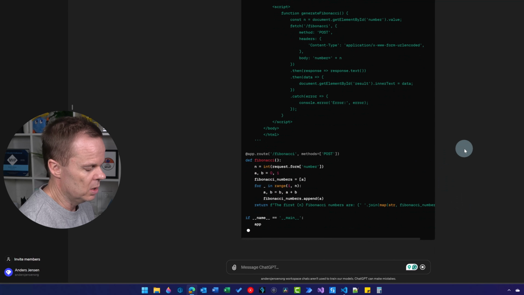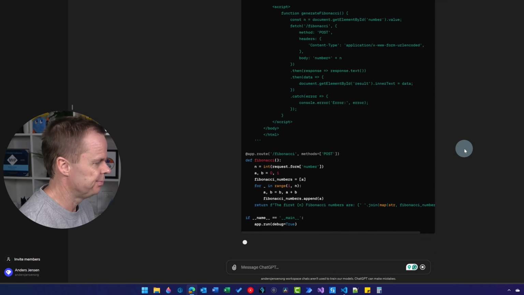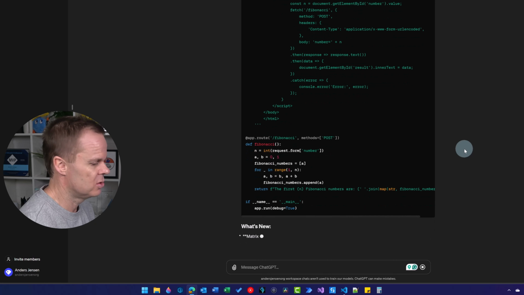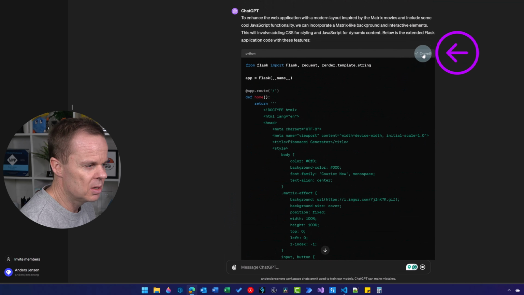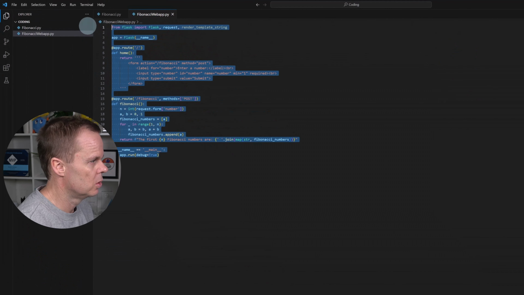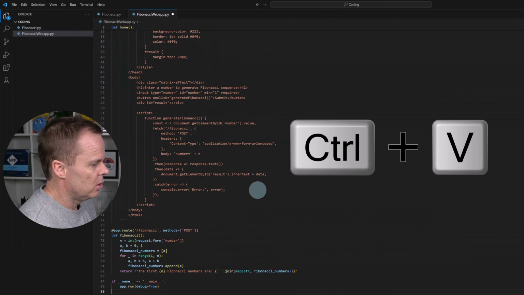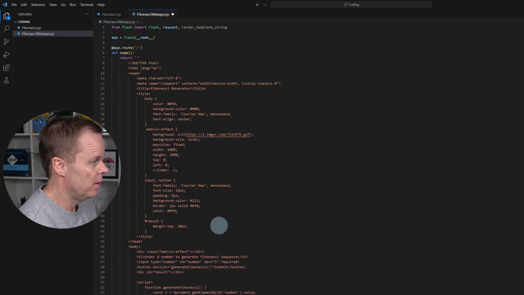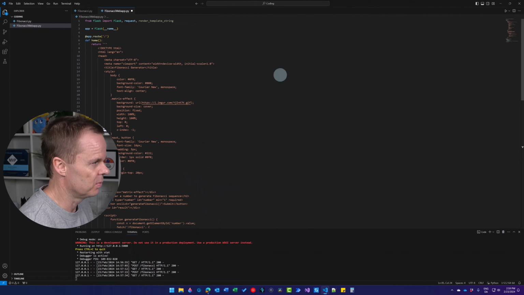So here we go. And yes, I'm so excited by this. For me as a developer, it saves me so many hours. So here we can see what's new. I just go up here, copy this code, go back to Visual Studio Code, Control V, and we can see we now have 85 lines of code. I have no idea how long this would have taken me to write.